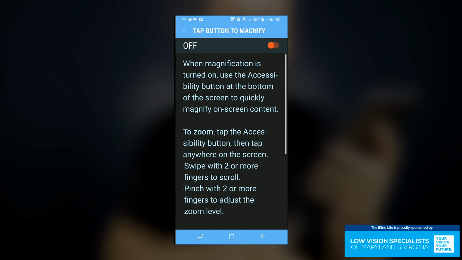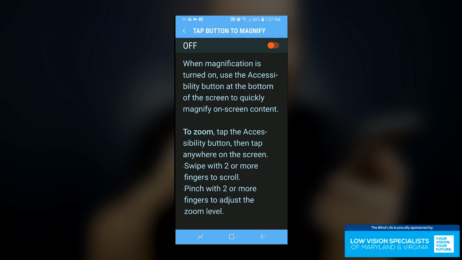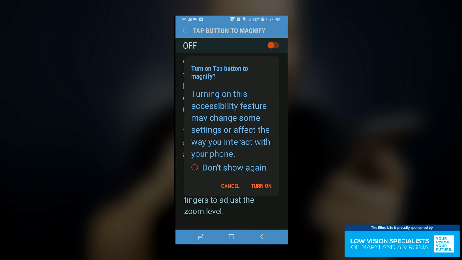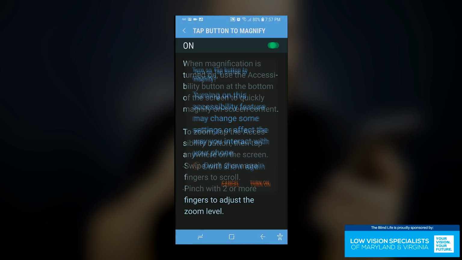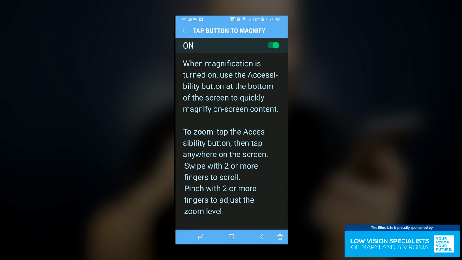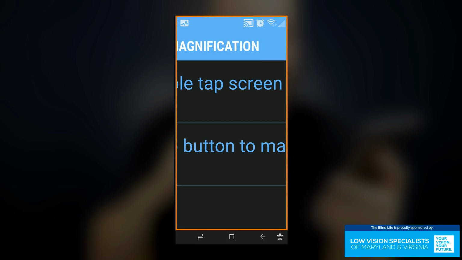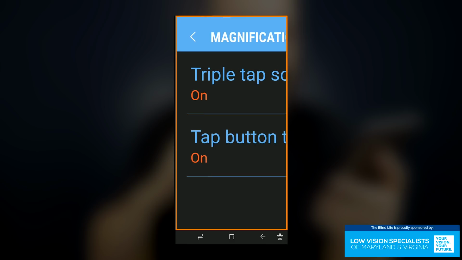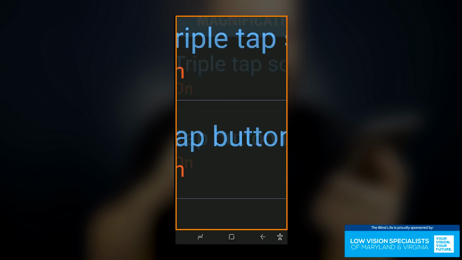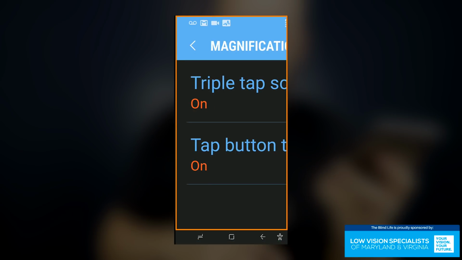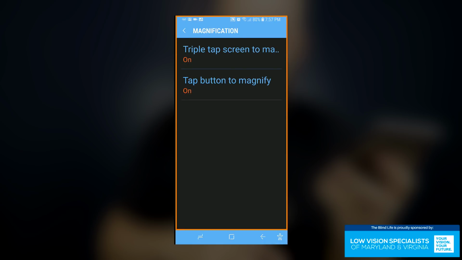Now we have this new one here, the Tap Button Magnifier, so I'm going to turn this on. And what it does now is it puts a little accessibility button in the bottom right corner of the navigation bar. So if I tap on that, then anywhere I tap on the screen will zoom in, just like that. Then once again, 2 fingers to move around, pinch to zoom in and zoom out, and then I just tap the little button again to get out of it.